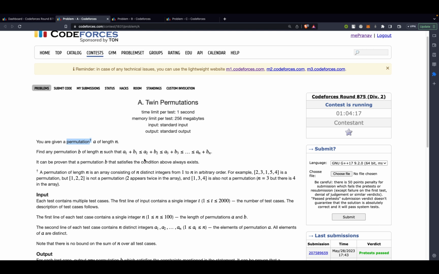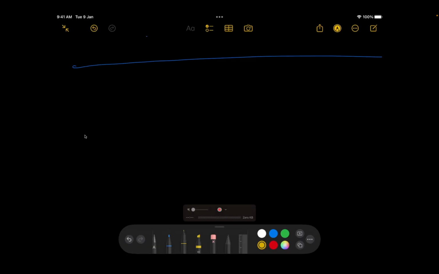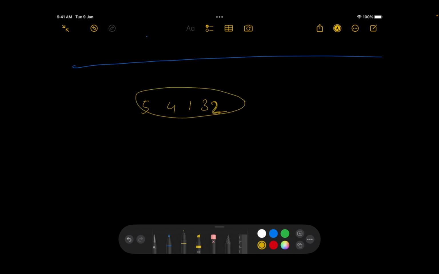Now how would we do it? There would be multiple ways of doing it, but one of the easiest ways would be not to make them less than, but rather to make them equal. Let me prove to you that this is always doable. Let's say we have some sequence, maybe like 5 4 1 3 2. This is a permutation, which basically means all the elements from 1 to 5 are present in it, because this is a permutation of length 5.